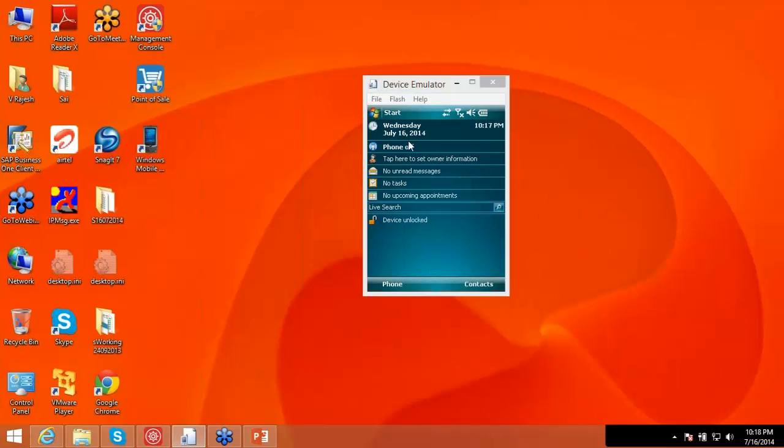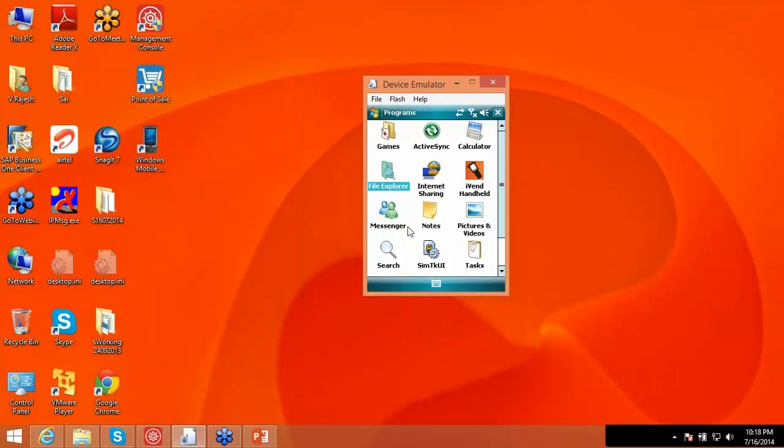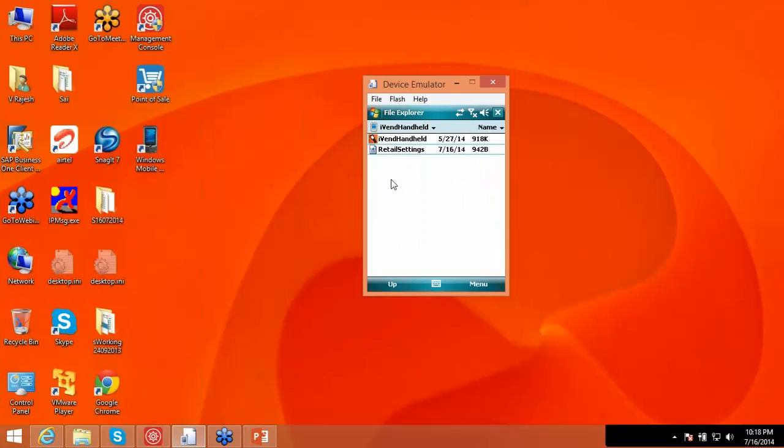Then what you have to do is go to the Windows button. Here you can go to the File Explorer, or you can go to the Programs first, and in the Programs you will find the File Explorer. The steps which I am trying to explain are already available in our help file, that means our configuration file, which is available on the knowledge portal, so you can use that.